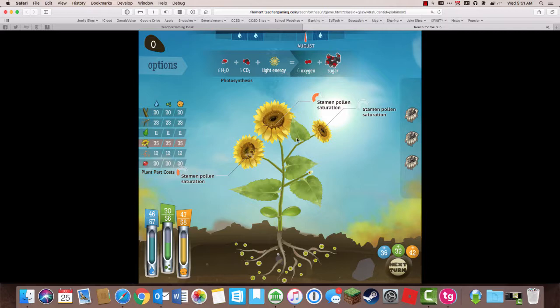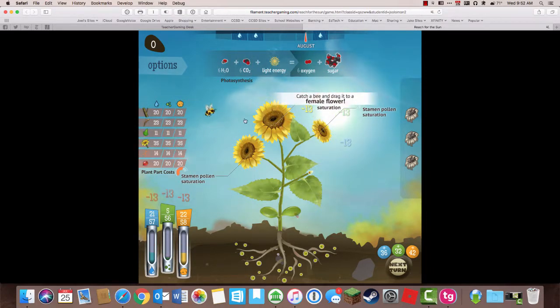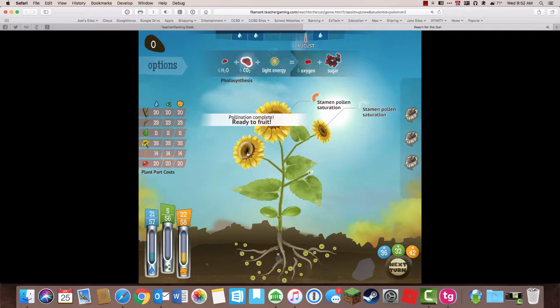So I can catch a bee, drag it on top of the flower. Here's a bee. I drag him on top of the flower. So you can see you're attracting the bees. So I'm going to keep pollinating. There's a bee. This one is ready to fruit.